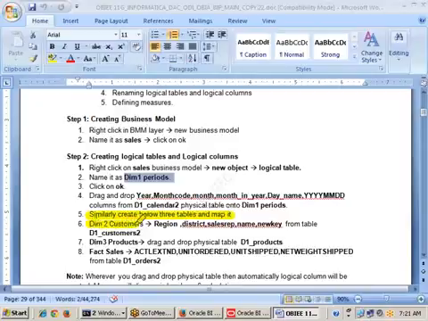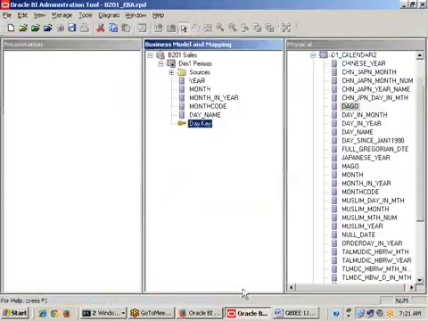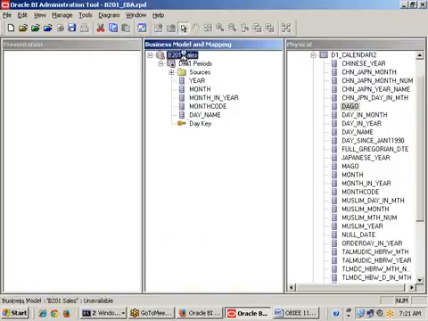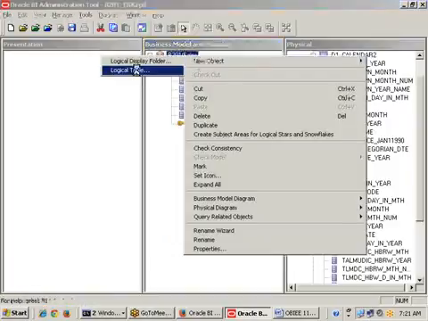Next one. Similarly, create the below 3 tables and map them. Create a table with the name of dim2 customers and take the region, district, sales rep, name, and new key from the table called D1 customer 2. Let us go and try to do the same job. Right click on the business model, then new object, then logical table.